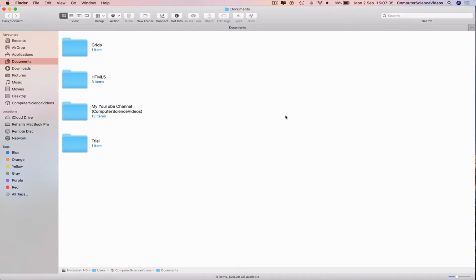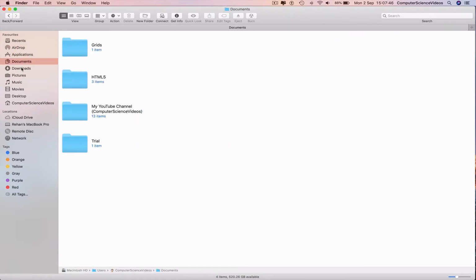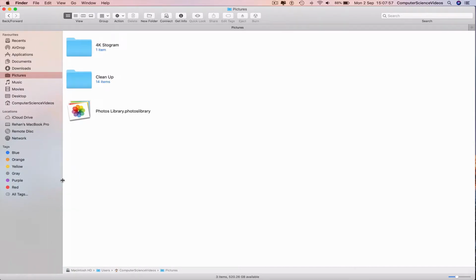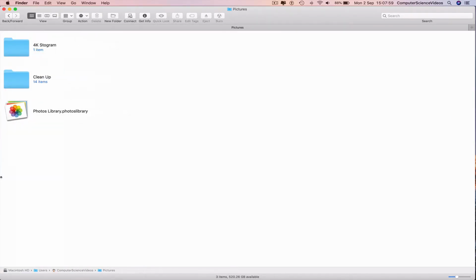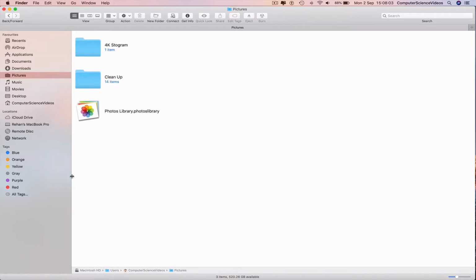Let's go back to one window, and now we can use the sidebar to navigate to Recents, AirDrop, Applications, Documents, and so on. The locations, the tags. If we wish to hide the sidebar, that's all it takes. Click the sidebar, drag to the side, double click to adjust.